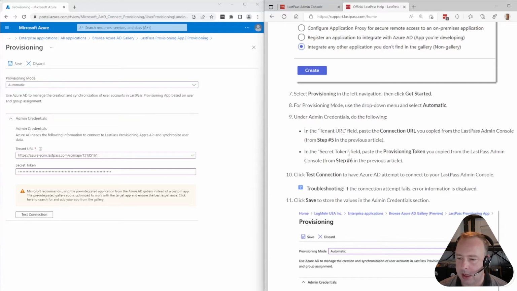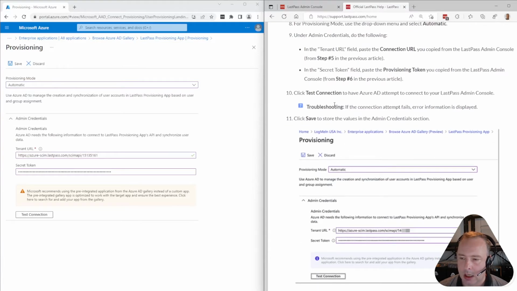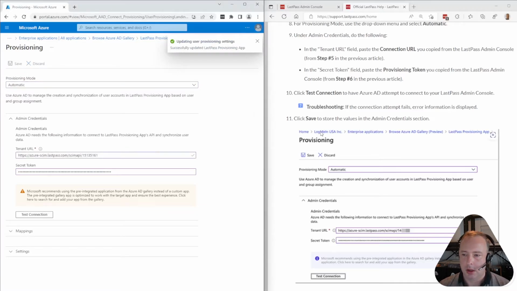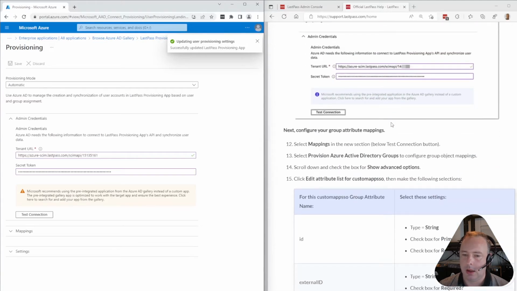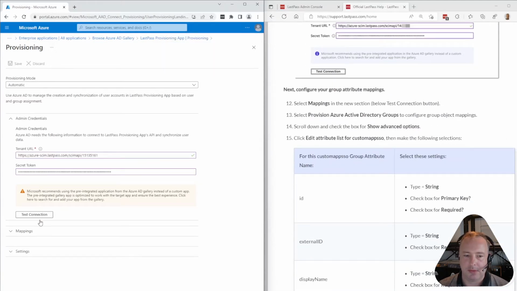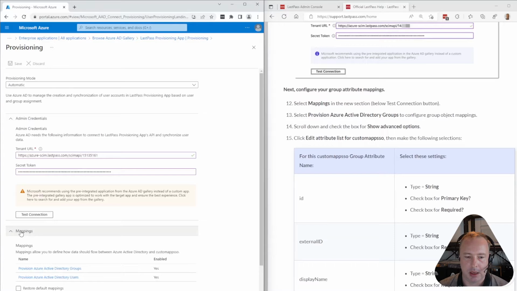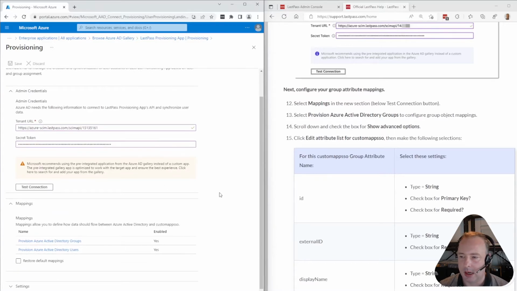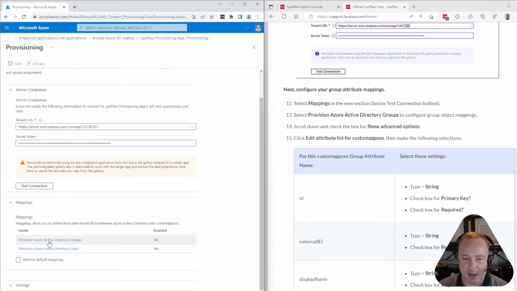And yeah, that's one thing in Azure that I don't like so much. The save buttons are all over the place. Some are up, some are down. You will notice this during this tutorial. It's quite funny. So I click on save. And it's saved. I click on mappings, select Provision Azure Active Directory Groups.